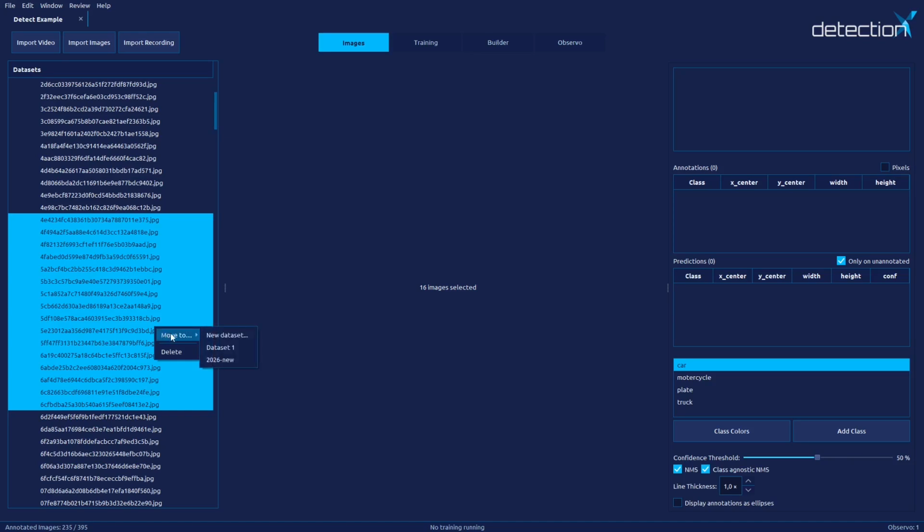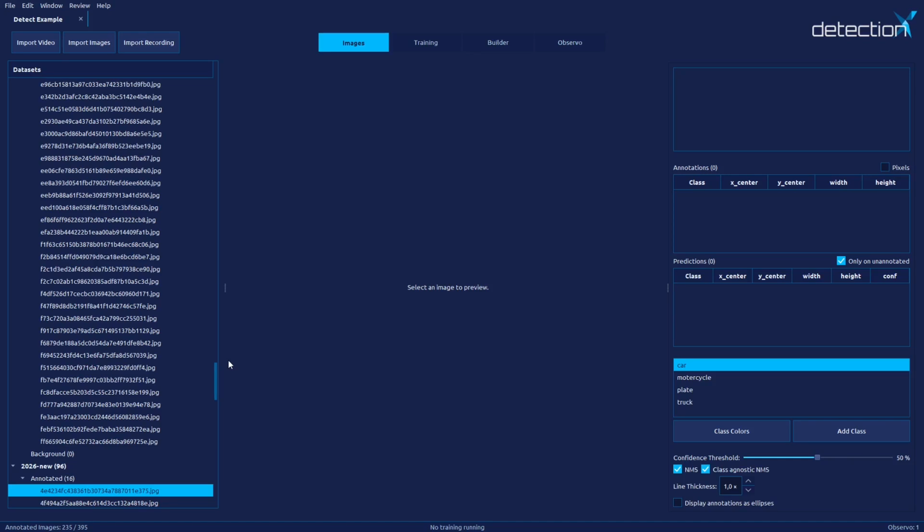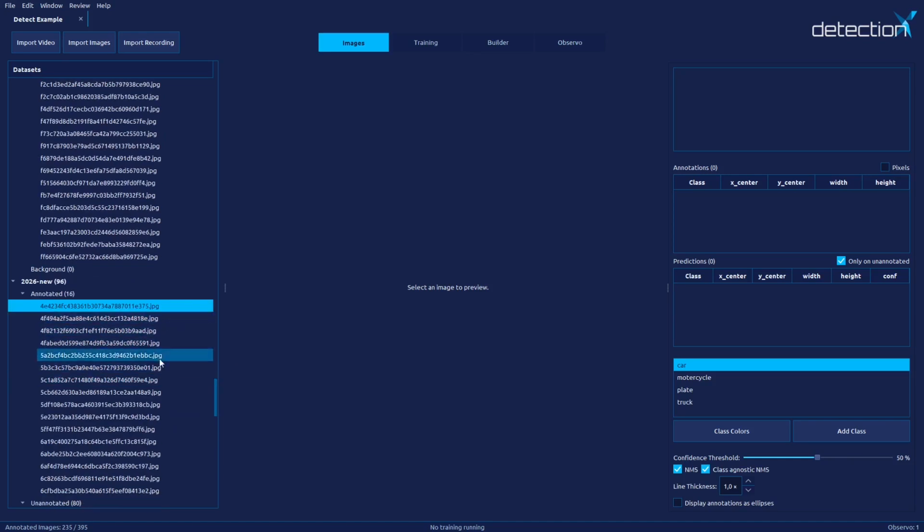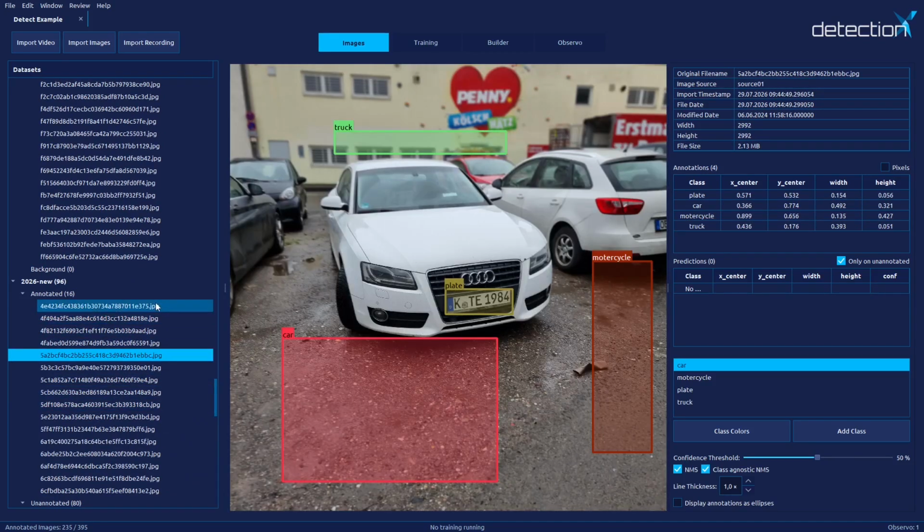You can now move the entire selection to a new dataset or to an existing one. This allows you to reorganize imported data without repeating the import process and helps keep larger projects clearly structured.